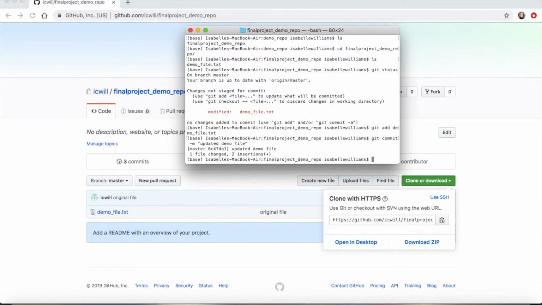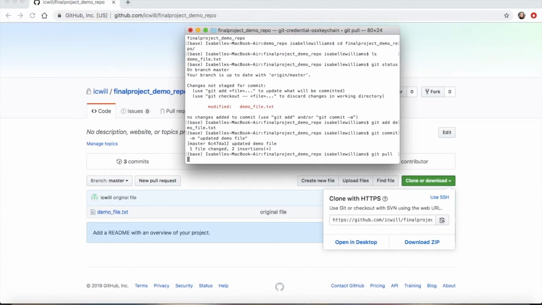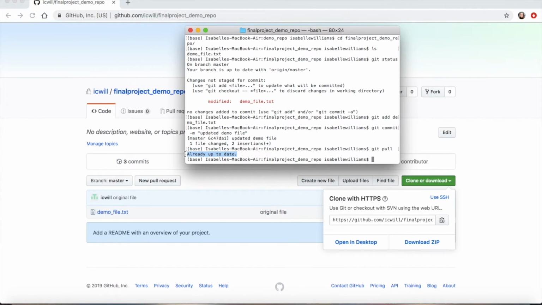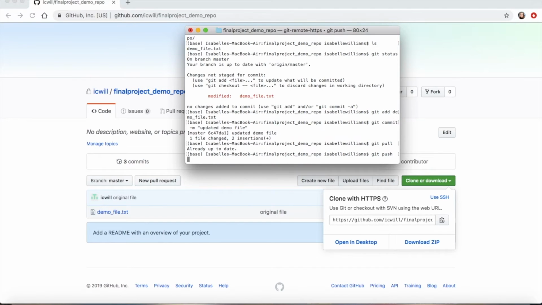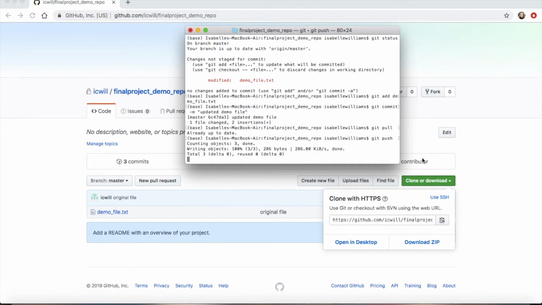And now very important, before I push, I always need to type git pull to see if any of my teammates have made any changes to the repository that might conflict with my own changes. So I type git pull. I see that I'm up to date. So now I can git push, which pushes my commits and adds it into the repository.